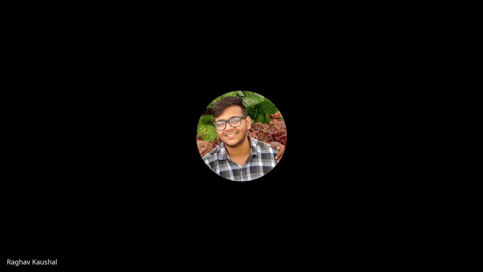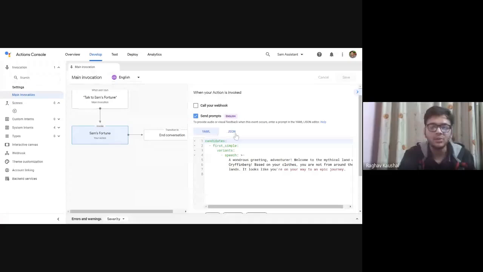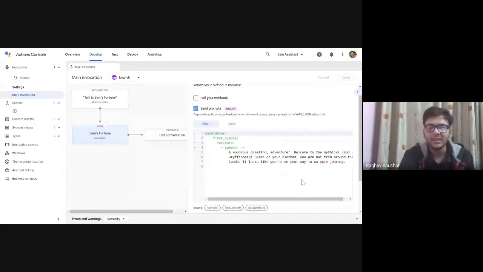When we click on Sam's Fortune, this right-hand side column will open. Either you can call your hook or you can send a prompt. For sending a prompt, you can use two languages, YAML and JSON. I usually prefer YAML. So you just have to erase the speech part there and do the changes here. Click on save, and it will say invocation saved successfully.